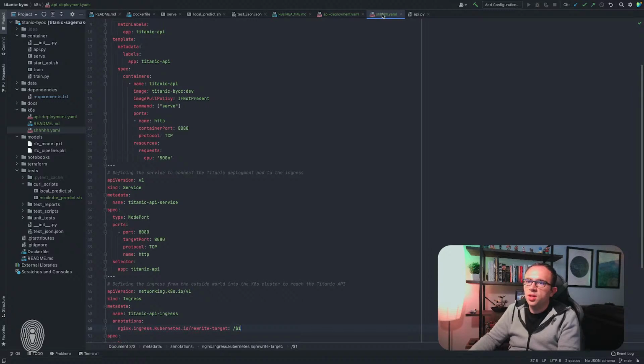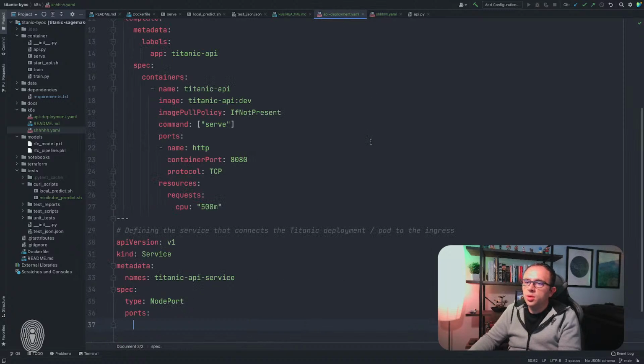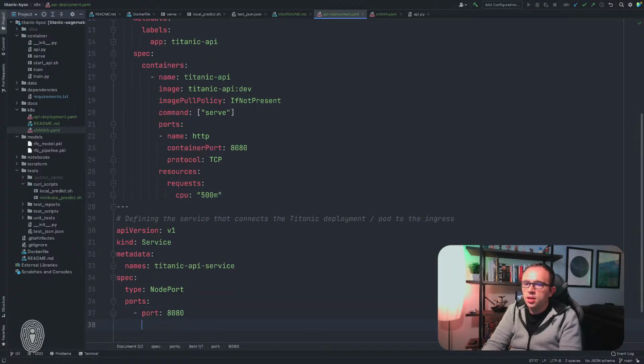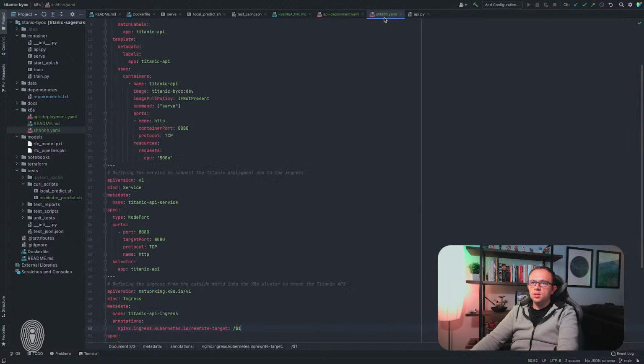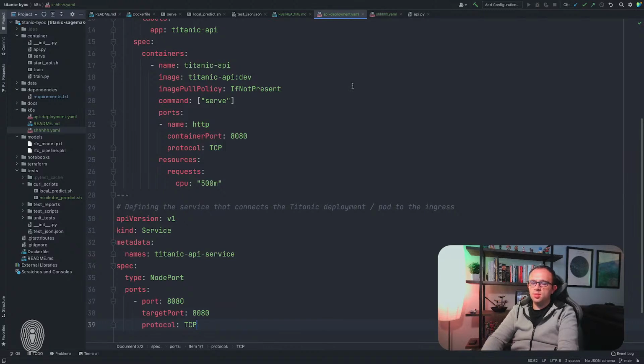Oh man, I'm already forgetting. Port, target port. All right, so port 8080. Again, we don't care to change up the ports on us. Target port 8080. And then I think the protocol's TCP again. Protocol TCP. I might be misremembering that. Okay, no, that's right. And then name is HTTP.